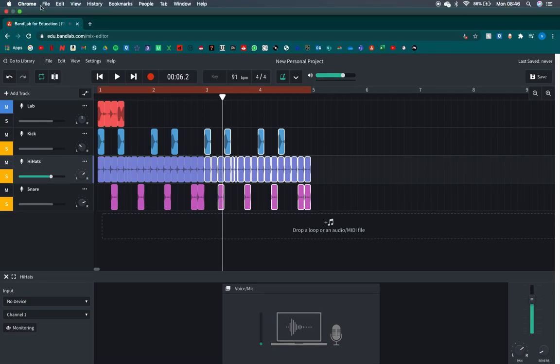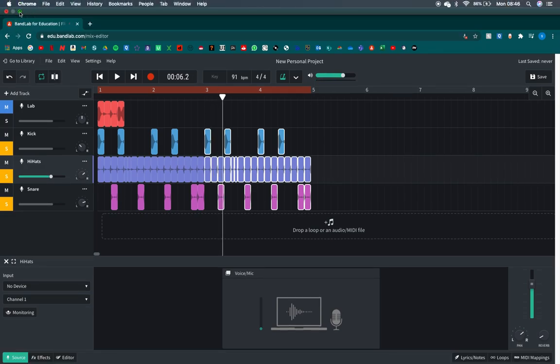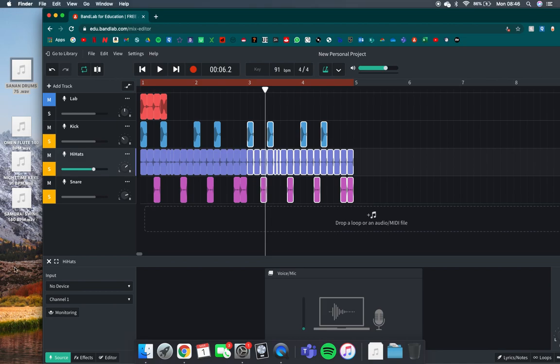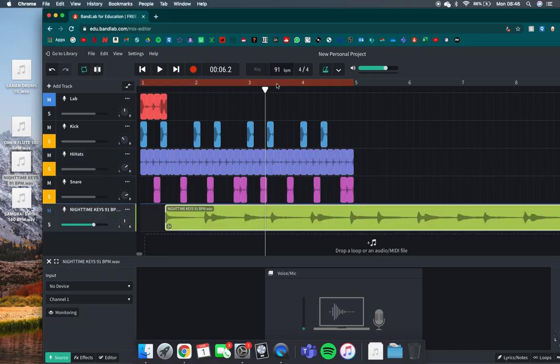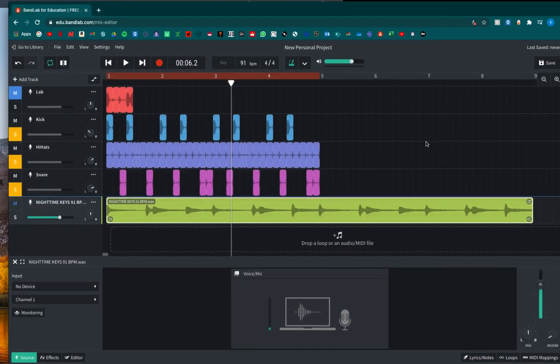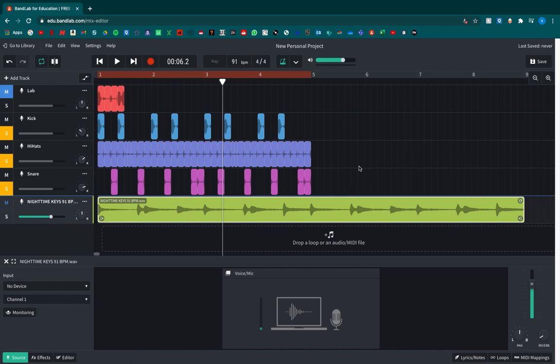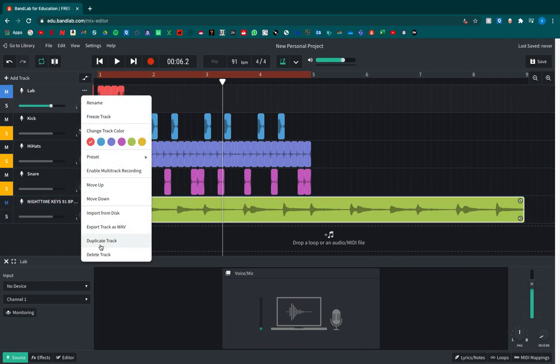And now, of course, this was all a setup for my sample, Nighttime Keys, which I'm going to drag in. Because Nighttime Keys on BandLab is at 91 BPM, it's ready. In fact, all I have to do, as you can see, Nighttime Keys is already ready. Again, you can see my lab. This is where I got my originals from. That's muted. In fact, I can even delete this now because I've got loads of duplicates.